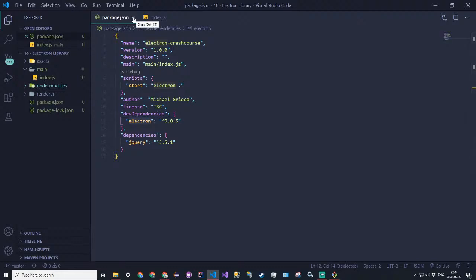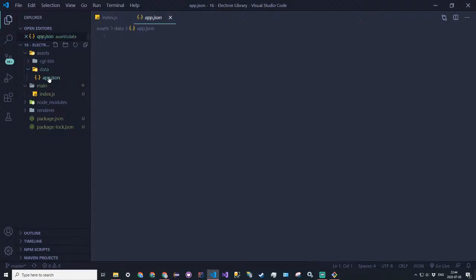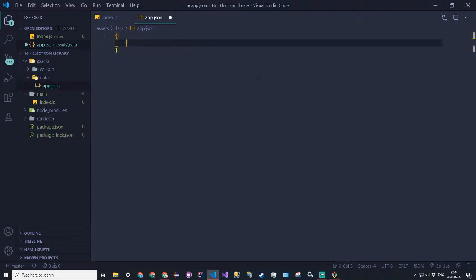So you can close out of package.json, and let's actually go ahead and start here. Okay, so the first thing I want to do is, I created a file called app.json in the assets/data folder, and in here I want to just add a couple of properties that we can call from the actual application and just get quick names, paths, and stuff like that. So I'm just going to have a dictionary here, and I'll say app.name, and this will point to, let's just call it Electron Crashcourse.